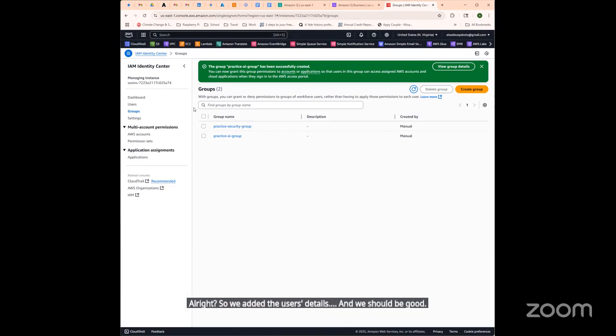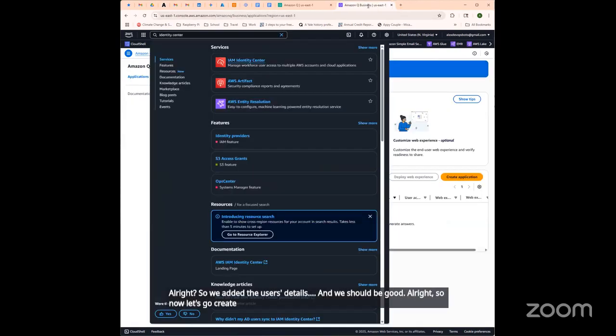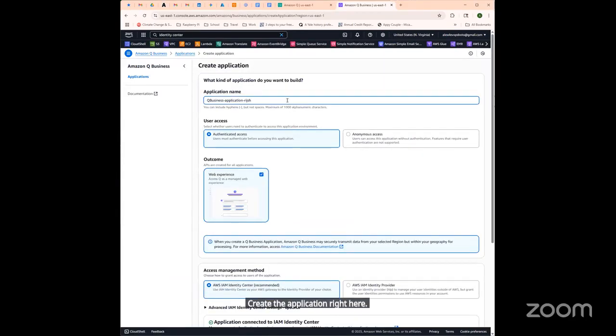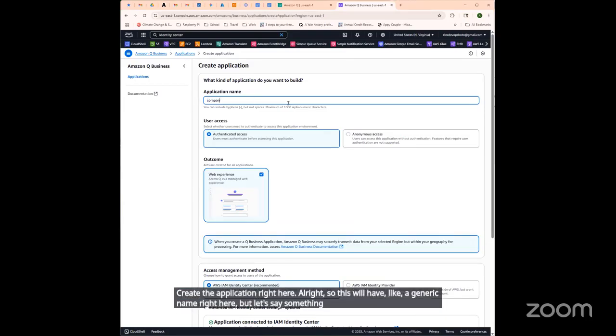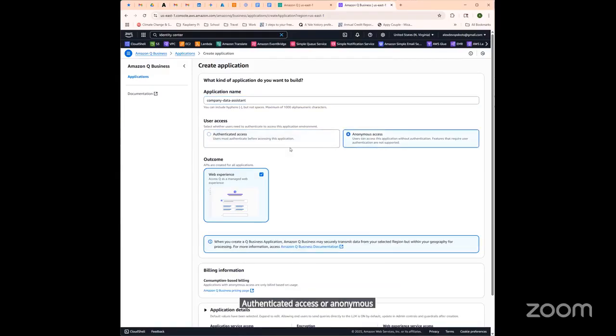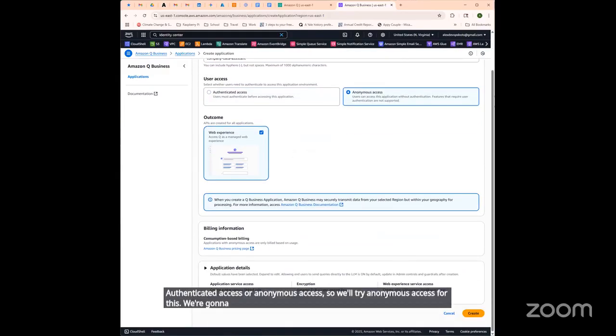All right, so now let's go create a Q Business application. I'm just going to be real simple. Create the application right here. This will have a generic name, but let's say something like company data assistant. Authenticated access or anonymous access. We'll try anonymous access for this. We're going to delete this afterwards, so don't worry.